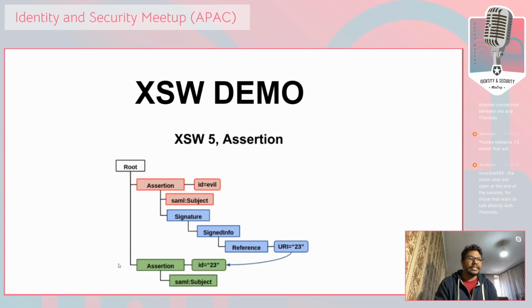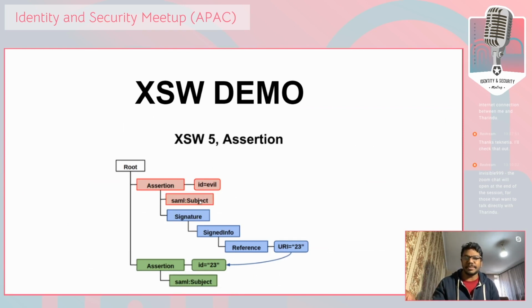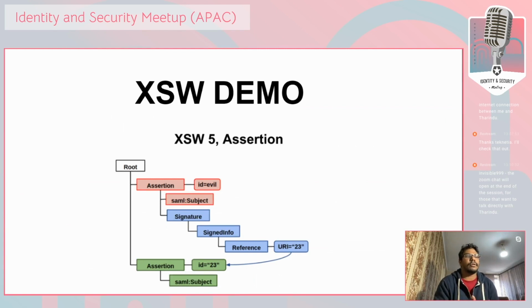What you can see here is, in the assertion, the ID is put as evil, in the red color one. Under that, you can see the red color subject. That is where I inject the victim's email address or username, let's say admin. And then the original assertion, in green color, will have the attacker's original email or the details sent by the identity provider. Here, we are simply tricking the XML parser.